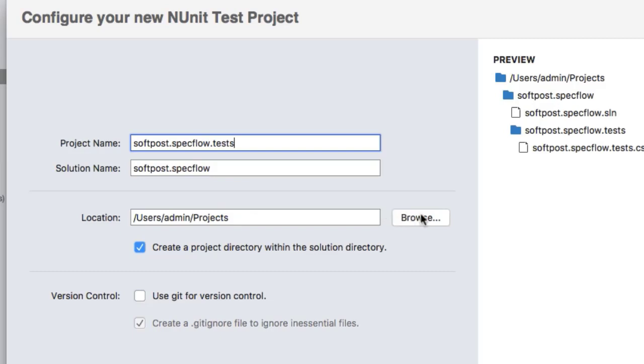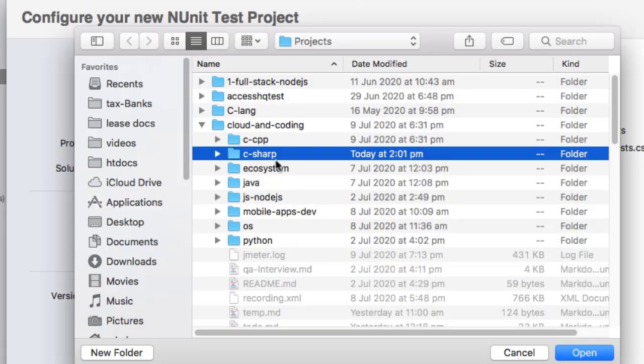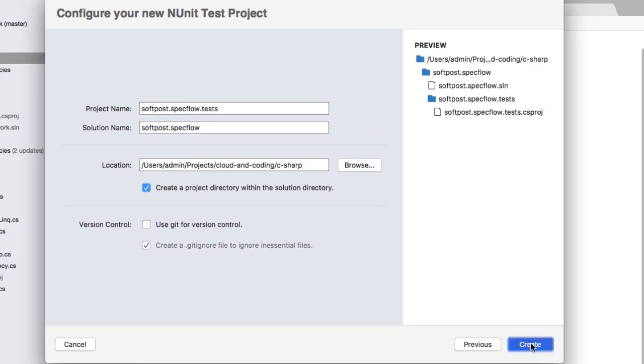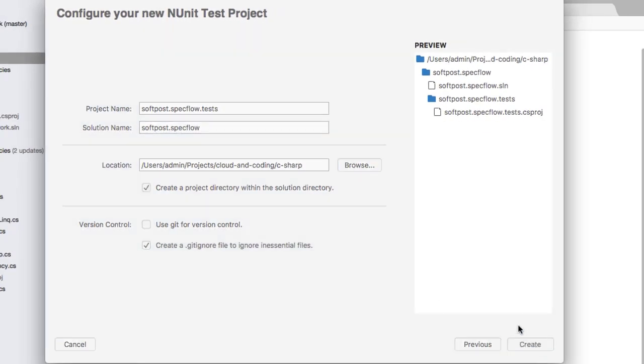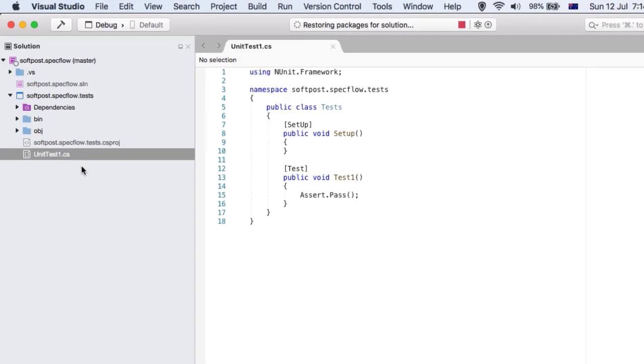Here you have to browse to the location where you want to save this project or solution. Just click on browse and select the location where you want to install or save that. So I'm gonna put it in C#, and then click on create. Also make sure that this is ticked so that a project directory will be created within the solution directory. So just click on create, and then your project should be automatically created for you.